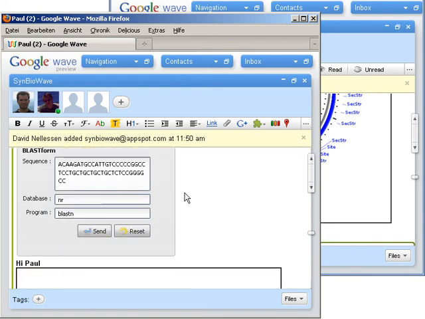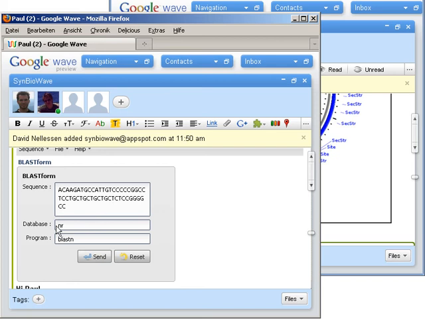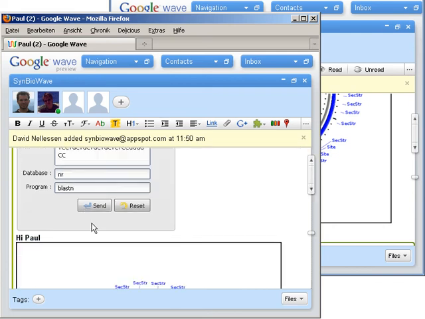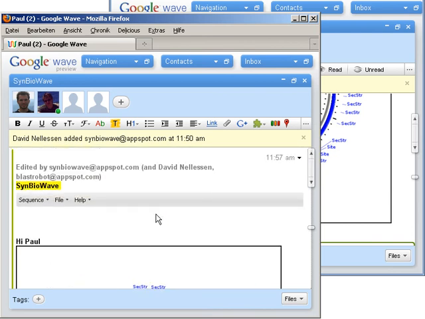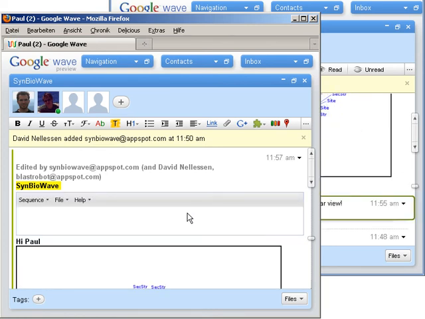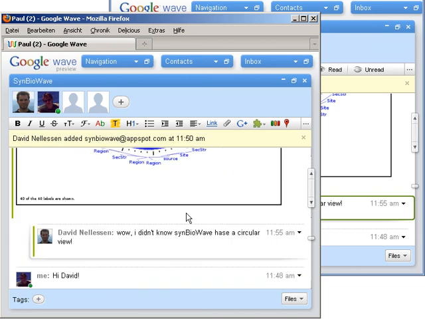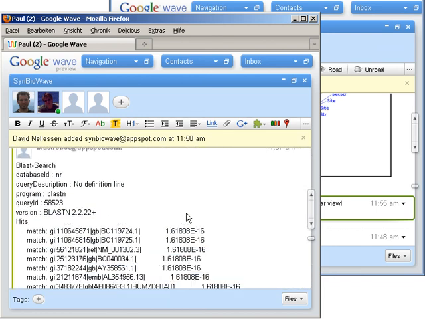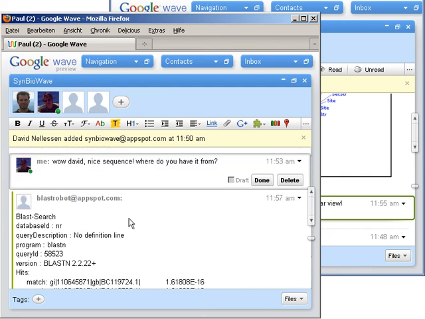So I click on it and it asks me for the sequence I want to blast, the database, which algorithm to use, and I click on that. Not as fast as yesterday. And it's blasting. It takes a moment. The result is very basic, formatted here with the sequence names and the e-values, but you can see it worked.